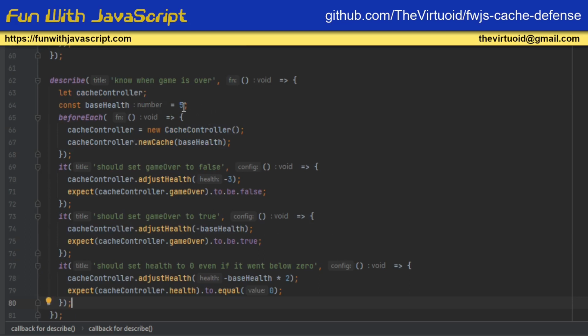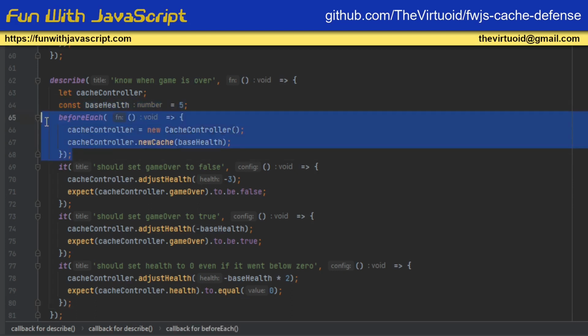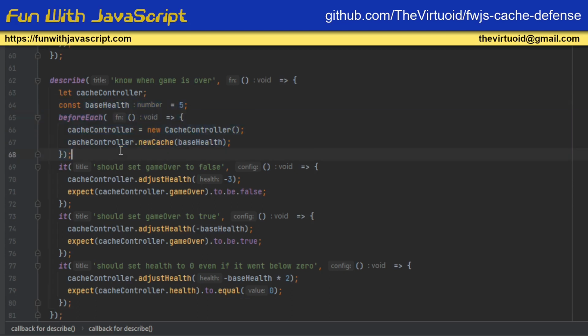So basically, to be able to test this, we have a base health of 5, and we'll create a new cache automatically of 5. And so we're going to make sure, first of all, the game over is set to false by adjusting health by -3. So 5 minus 3 is equal to 2. Is 2 greater than 0? Yes, it is. So game over should be false.